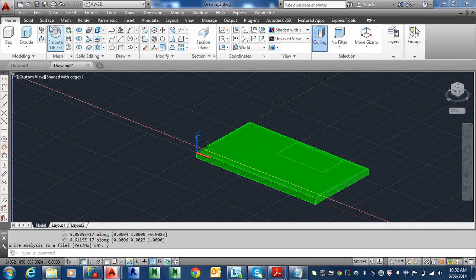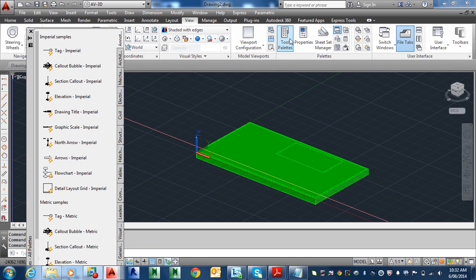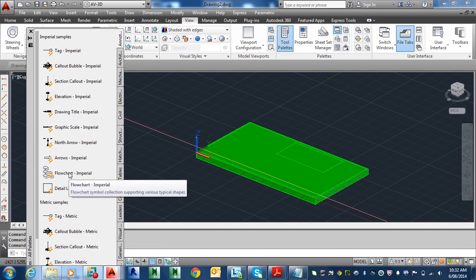There's a thing called tool palettes. They're generally under the View command, under the View tab in the ribbon, and tool palettes. Click that there. This is basically content that AutoCAD gives you when it is shipped.